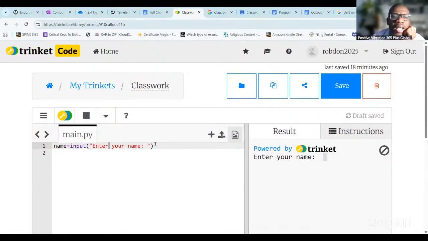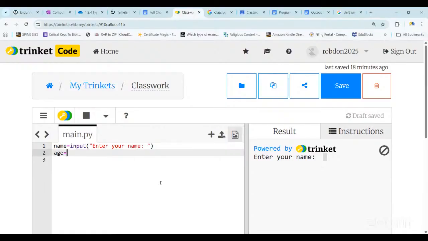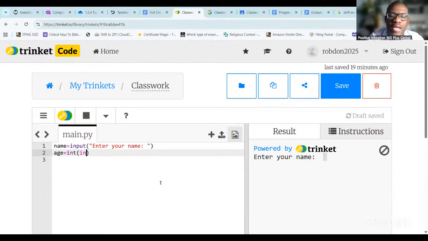All right, cool. Then they also want us to ask the person for their age, so we do the same thing. Age equals. Last week I told you that when we want something to be a number, because computers take everything as text, what do we need to convert it to? An integer, int. So we do int, and then we do input, and then we tell them to enter their age.